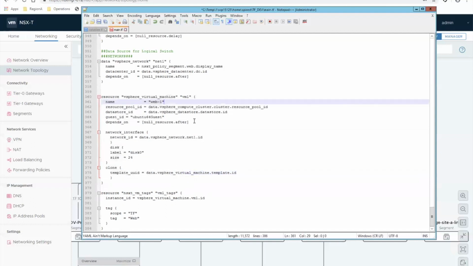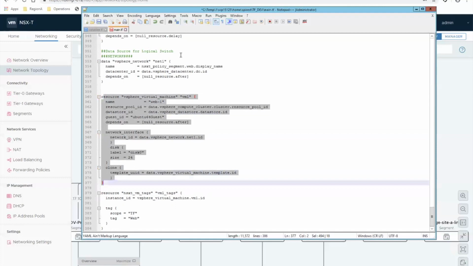Let me see where that is in my code actually. Network ID. So this network ID is being referenced from that web segment that I created earlier, right? And anyway, this is a snippet of code for a VM. Again, you can put counts here and create multiple VMs, but you can use this kind of as a building block for your other VMs that you create.